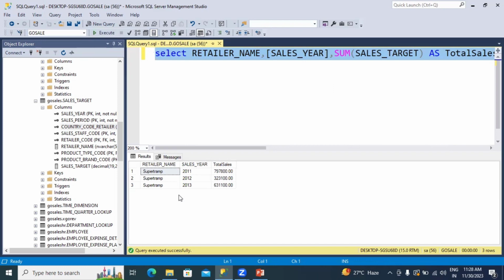See that. For Supertramp 2010, maybe there is no record, but for 2011, this is the total sales value, which is the aggregated value of the sales target. And for 2012, this is the value. For 2013, this is the value.